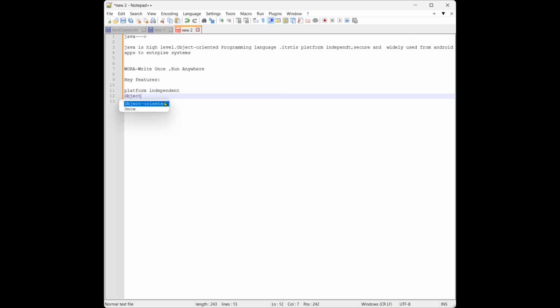Next is object-oriented. Everything is modeled as an object, as we combine the data with the code. It is simple and familiar, with syntax like C or C++ but a bit easier. It is secure, with a bytecode verifier and no pointers. It is robust, with strong memory management and exception handling. We'll discuss exception handling in the upcoming classes.